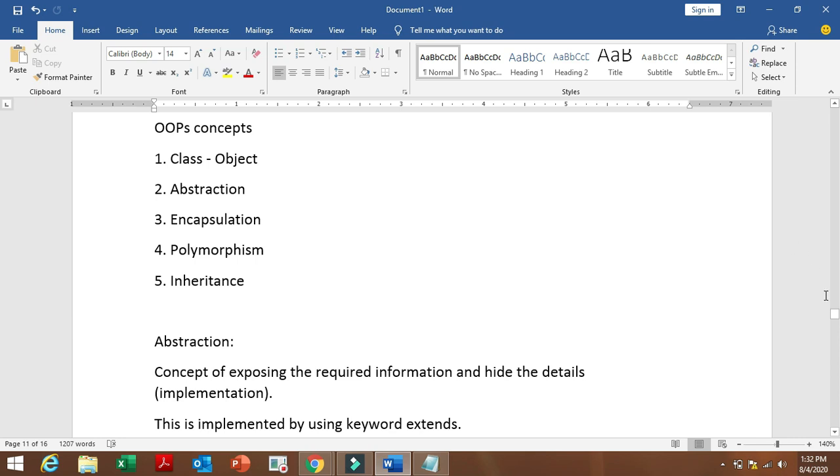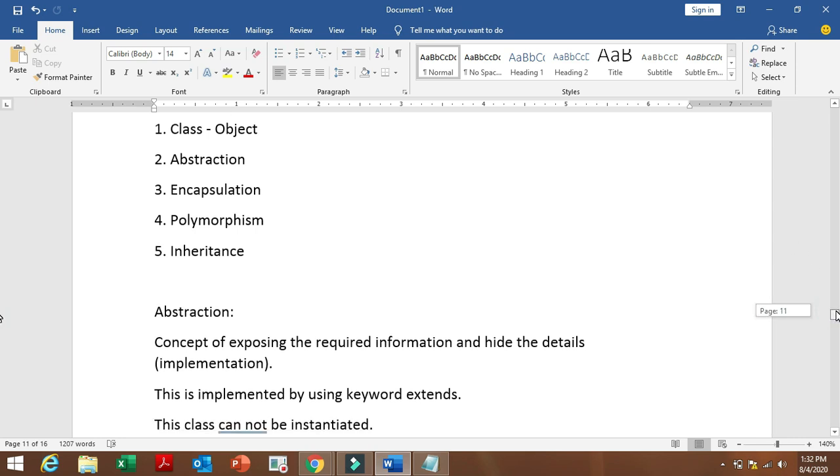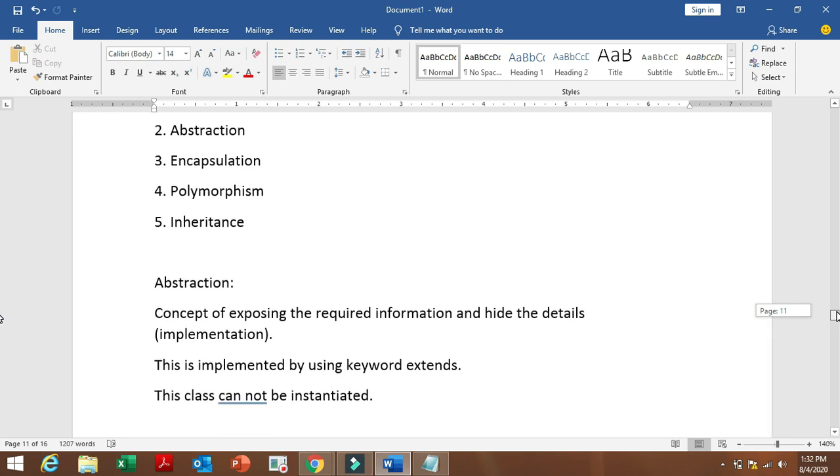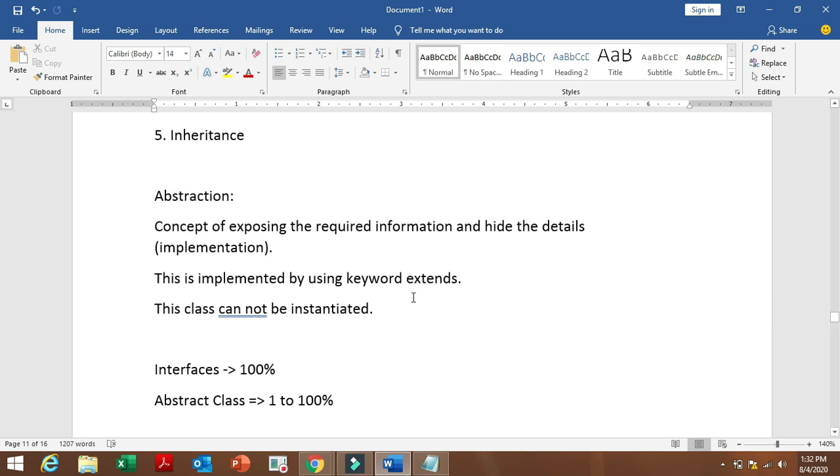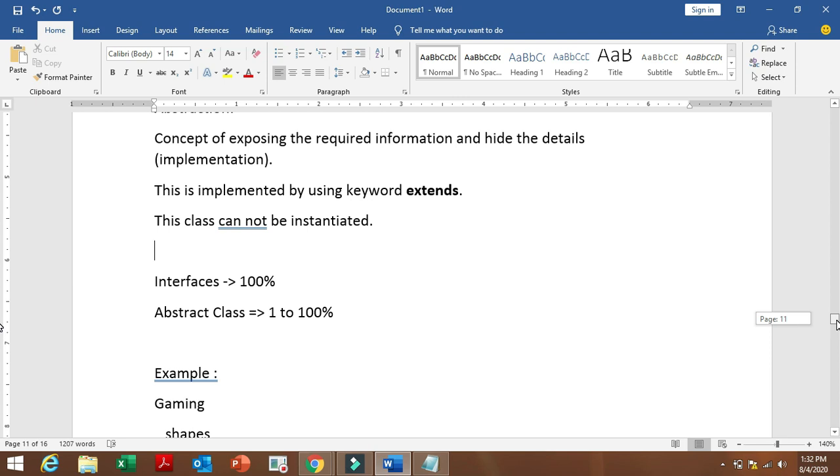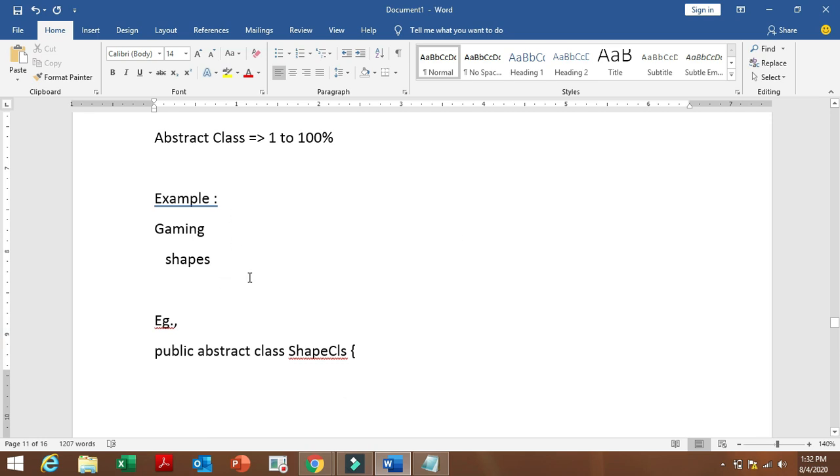Next one is abstraction. What is abstraction? Abstraction means to reveal the required information, hiding the details. Details means implementation. This can be achieved using abstraction, and an abstract class is extended using the extends keyword. This class cannot be instantiated. So with an interface, abstraction can be achieved 100%. In an abstract class, it is partial, 1 to 100%.